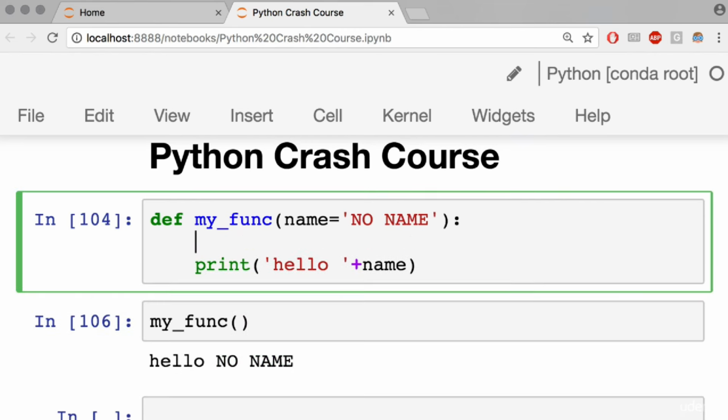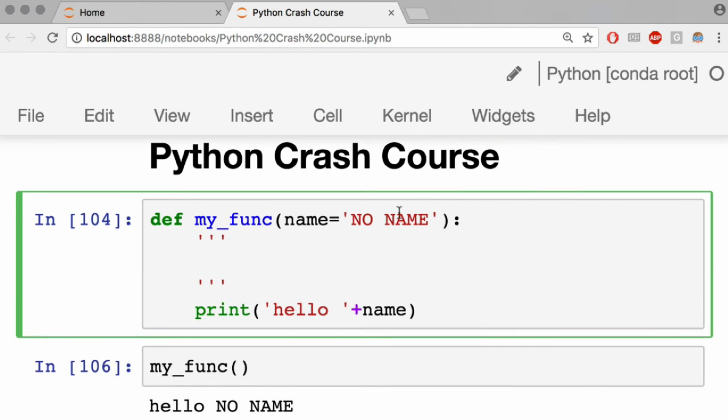And real quickly, if you want to have a doc string in your function, you can do it with a set of triple quotes. It's going to be either double or single. And this is where you can describe what the function does. So I can say something like, this prints out the username.